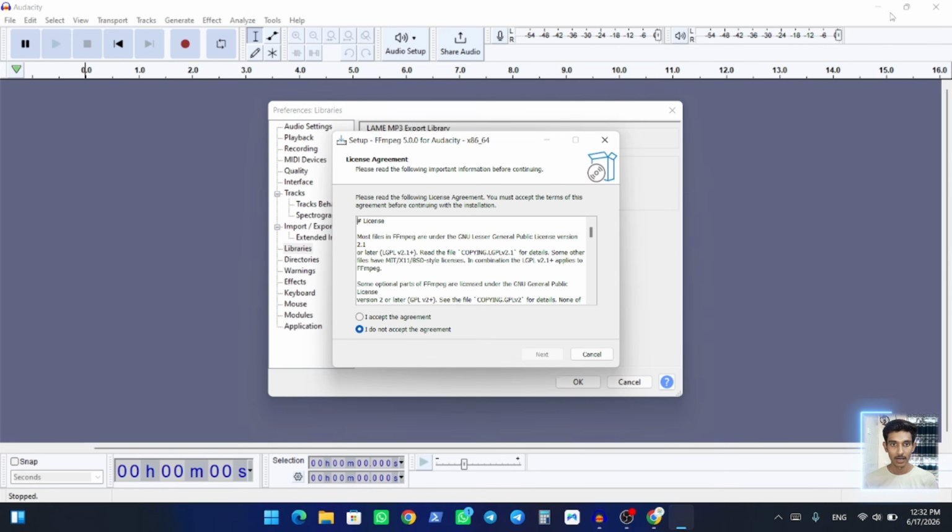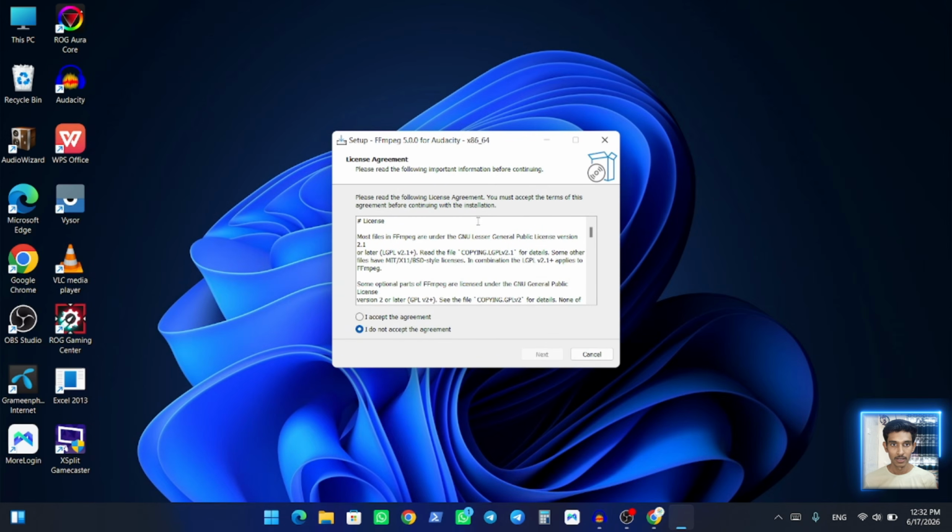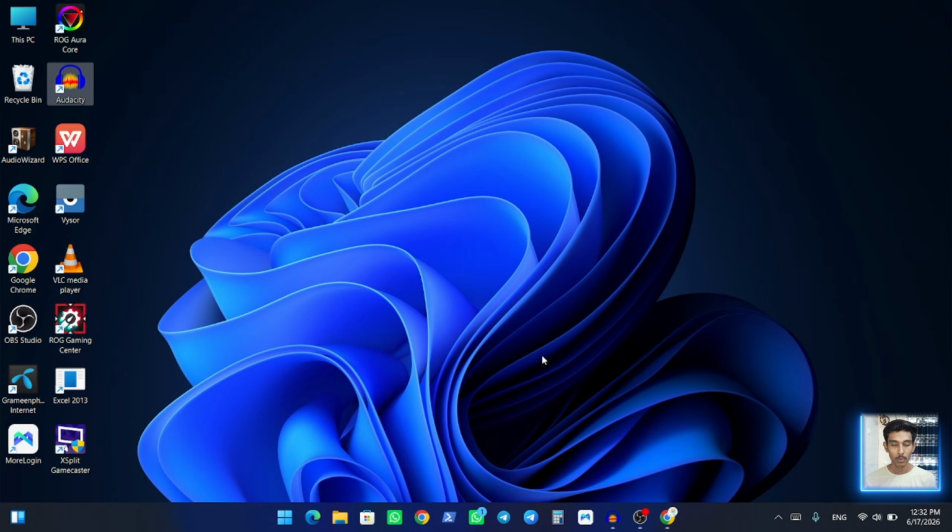When the download is complete, open the file, accept the license agreement and click on the next button. Then install the file in the default location. When the installation is finished, click the finish button to exit. Now go back to Audacity.